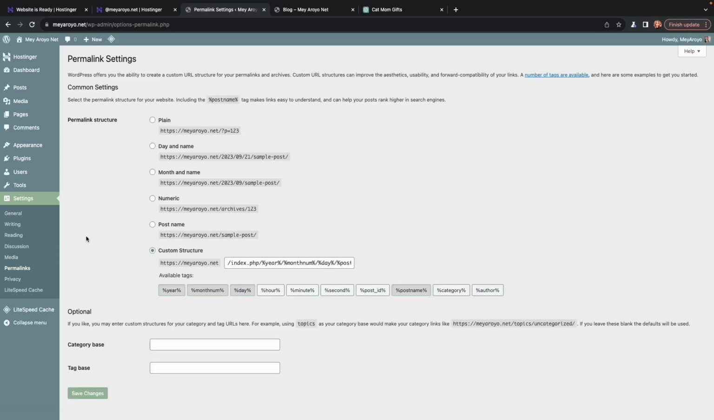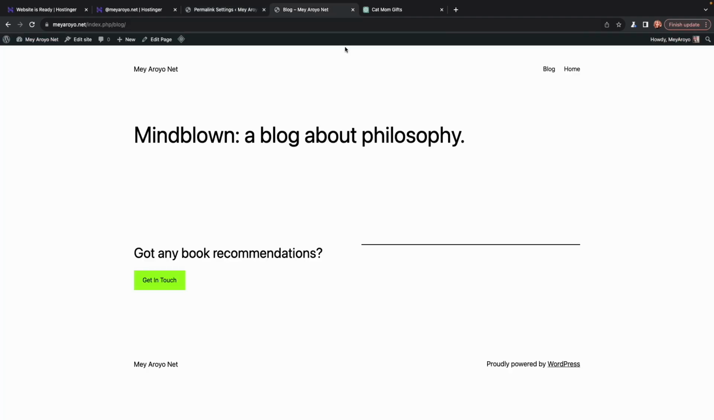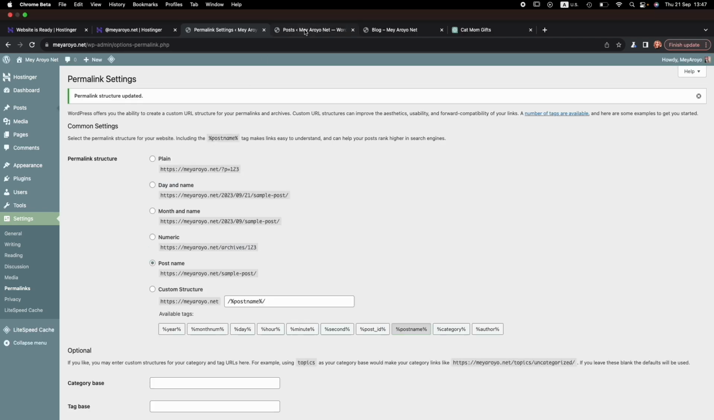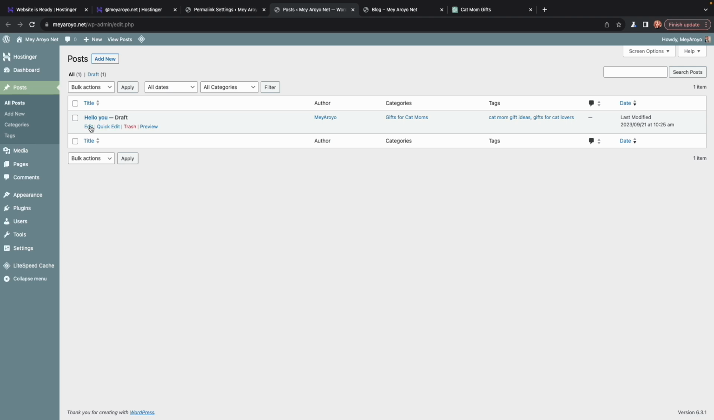And permalinks is one of the things that I usually change the most when I come to anywhere. If you look here, basically it's index.php/blog, and I like it to just be the post name. Save. Let me just quickly open that hello blog post that we did.